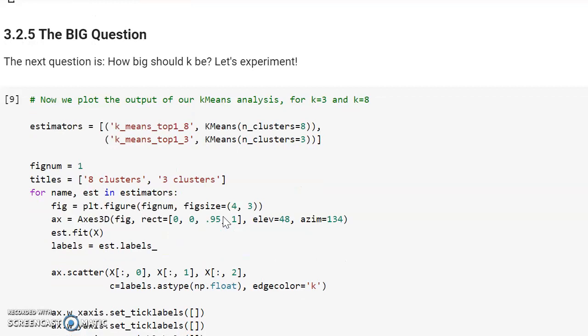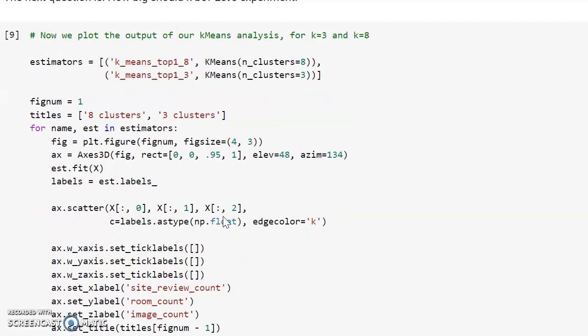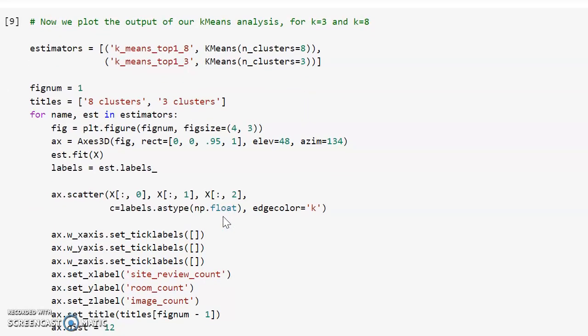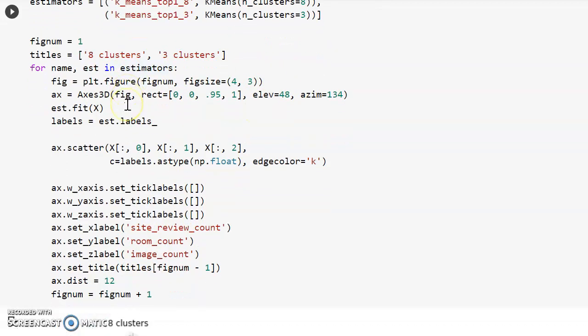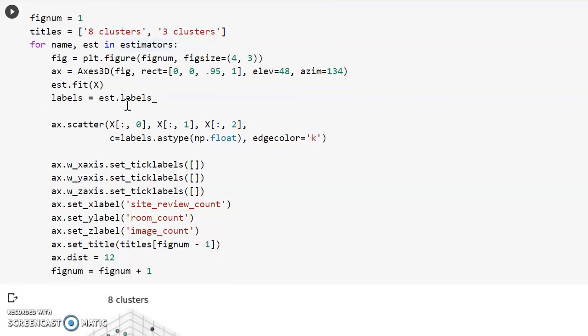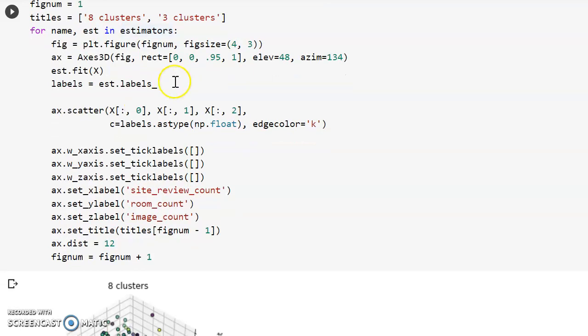After that, I have done how big k is, and now we plot the output for our k-means analysis for k equal to 3 and 8. Suppose I have taken 8 clusters and 3 clusters. Here I have taken a fixed size of 4 and 3. We can take anything, like 3, 5, 4, 5, 7 or anything.